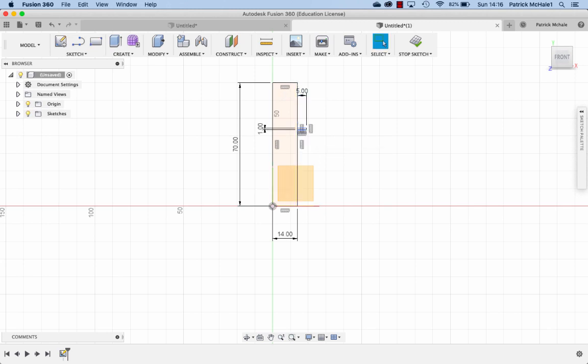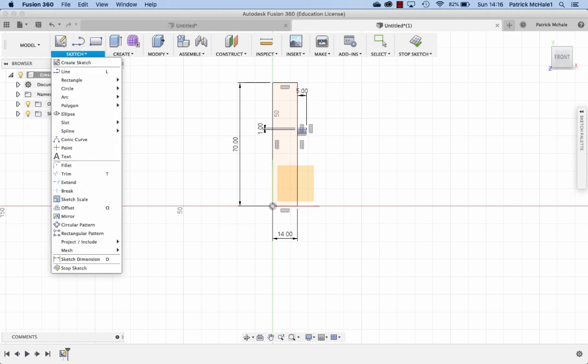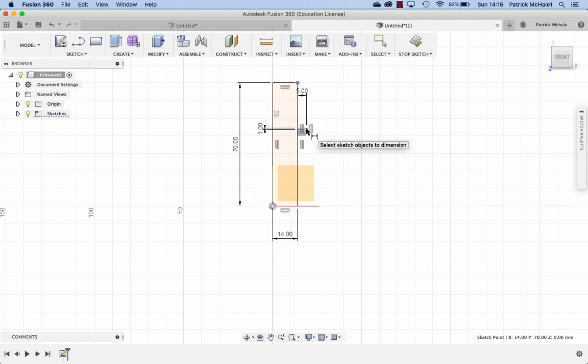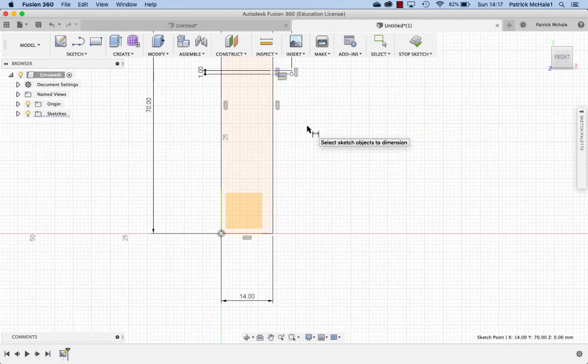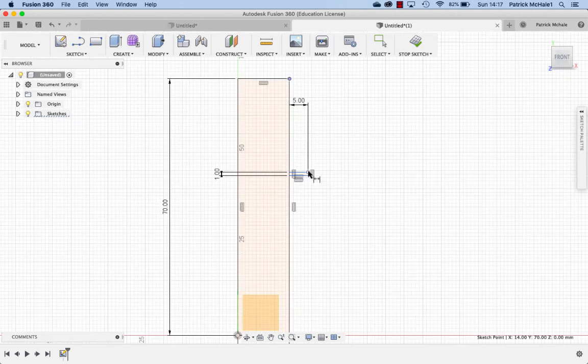Now it's important to get the distance from the top to this little flange that goes around the light fitting here. So I'm just going to hit D on the keyboard. That's the dimension tool. You can also find it over here. Sketch dimension. Click on this point up here and the top point. So if I zoom in, this top point here. The distance is 25. Perfect.